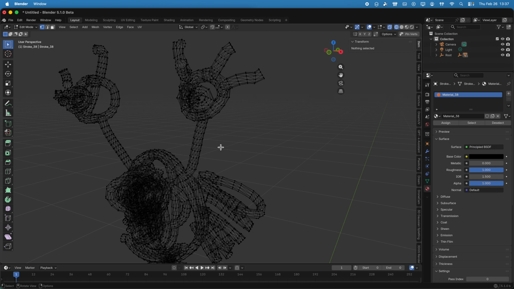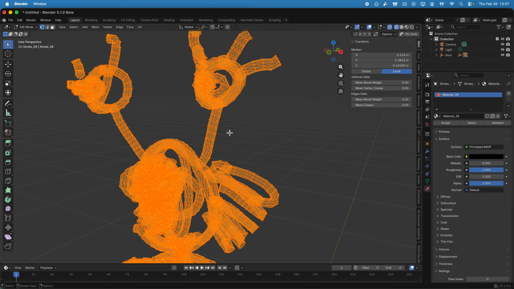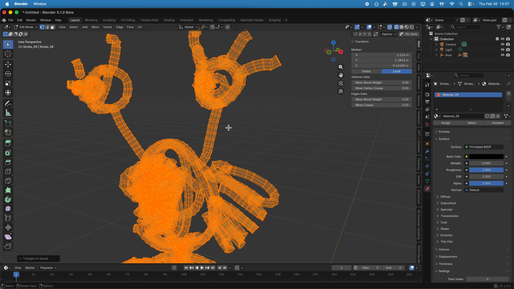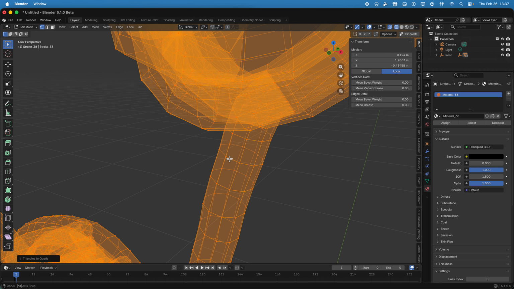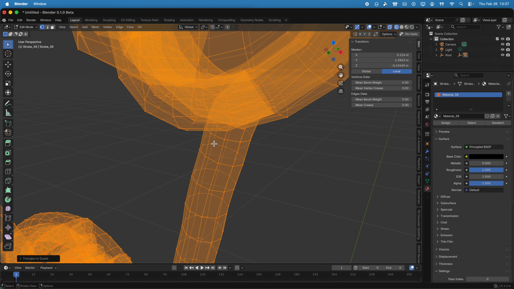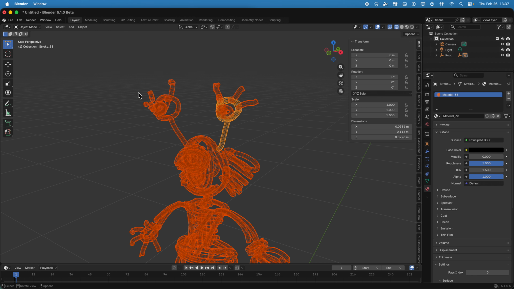Sometimes I want to turn this into strokes. I can clean this up using F3 and then triangles to quads. So it's a bit cleaner. And then you see each of the rings, maybe around 1, 2, 3, 4, 5, 6, 7, 8, 9, 10. 10 rings, each cylinder.